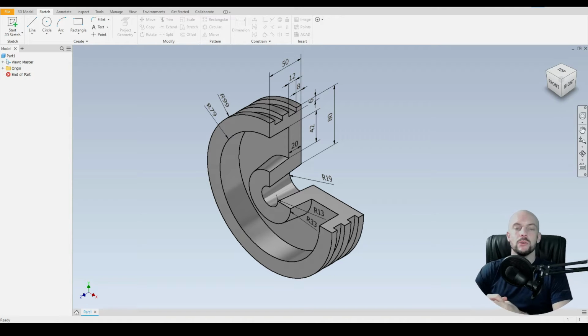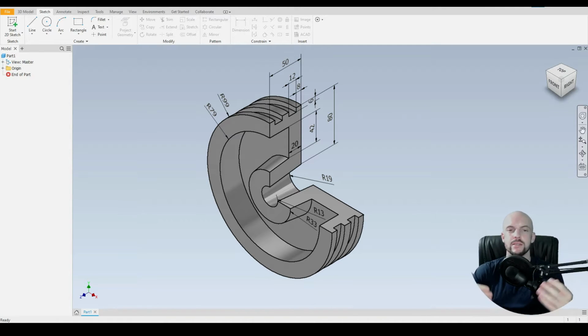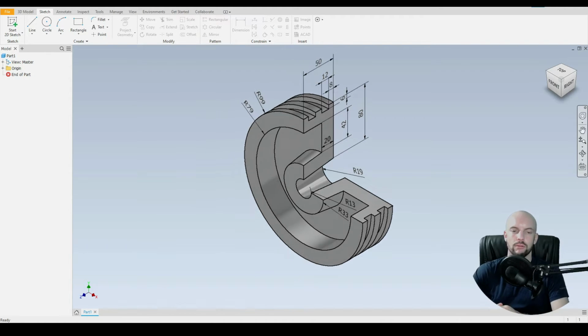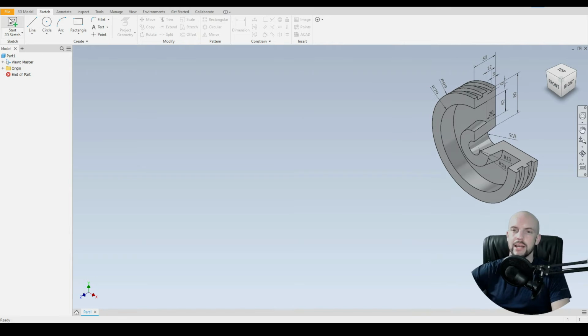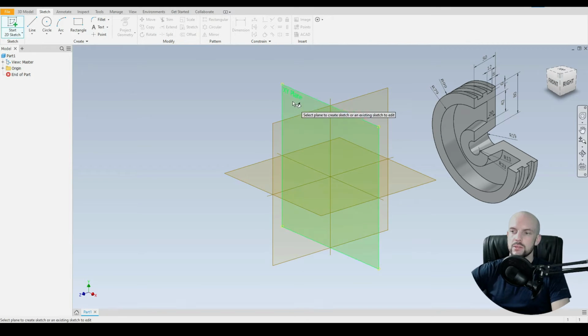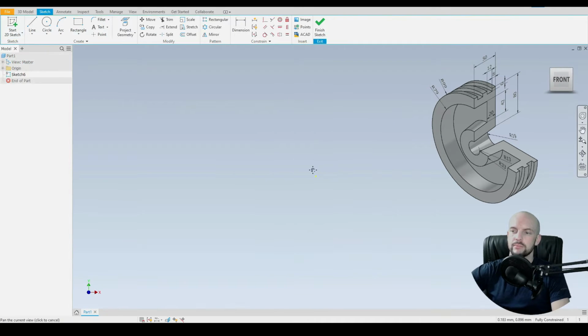In this tutorial, we will draw this part here. So this is somewhat similar to a piston head and can be modeled using a single sketch profile and the Revolve feature. So let's start a 2D sketch. We'll start that on the XY plane.